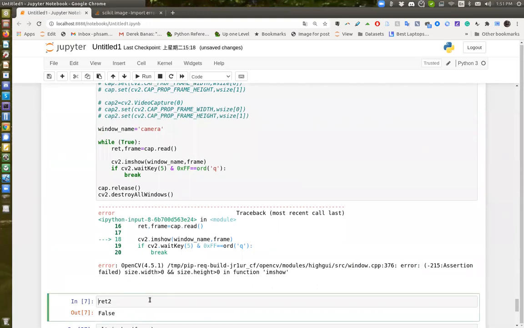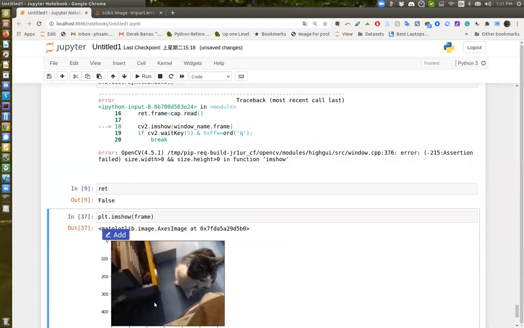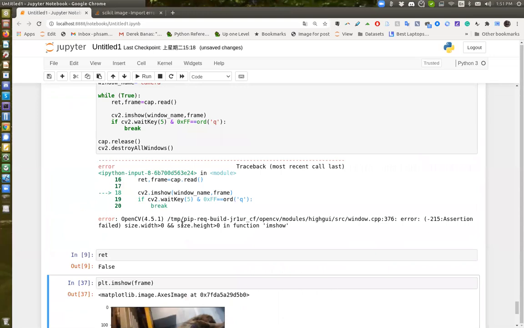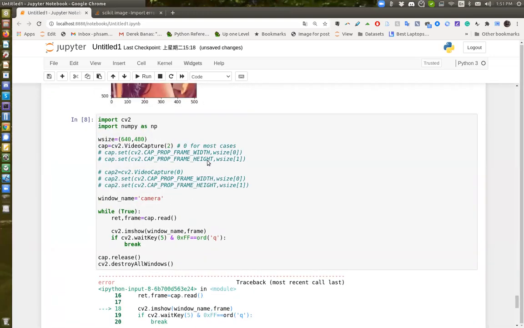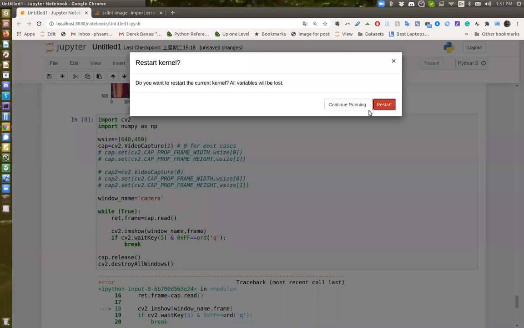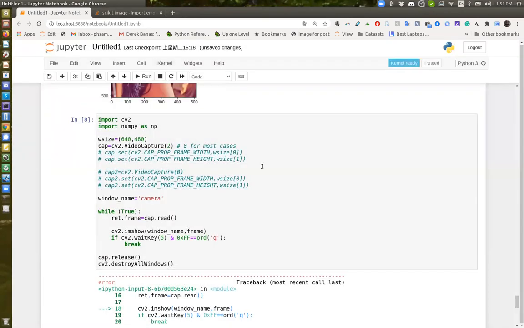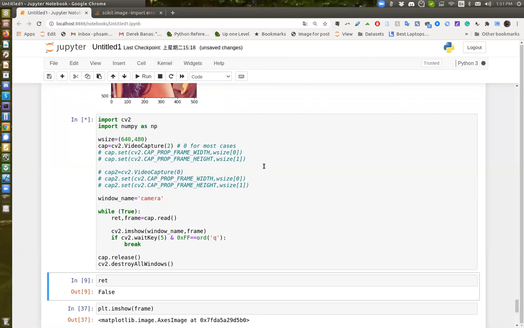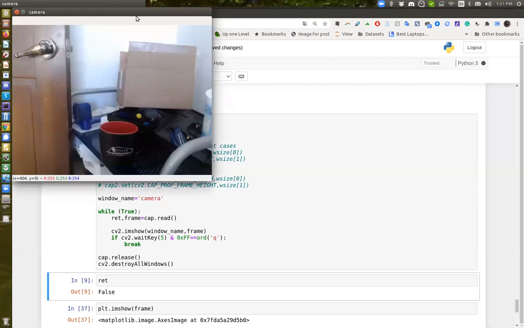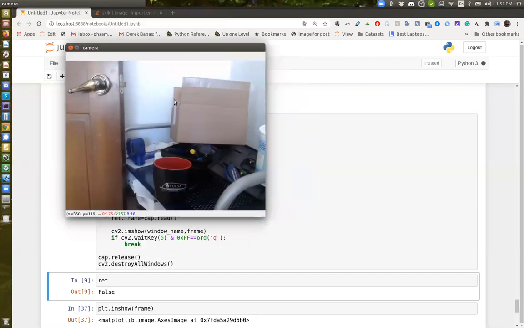Still complaining. Why? Let me restart the kernel here. Okay, so restarting the kernel solved the issue.